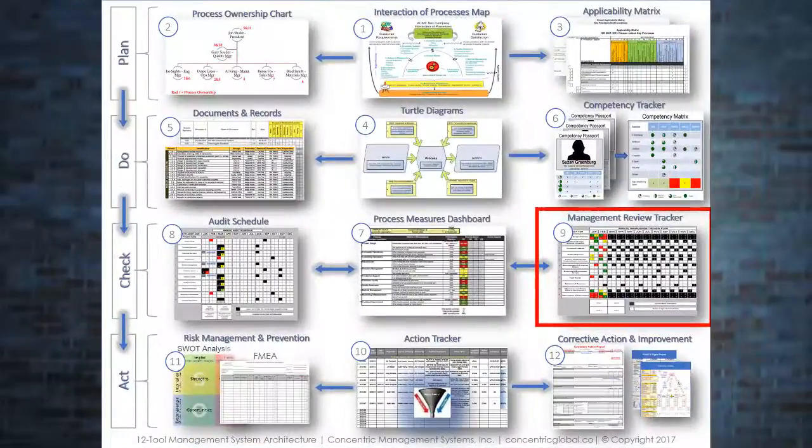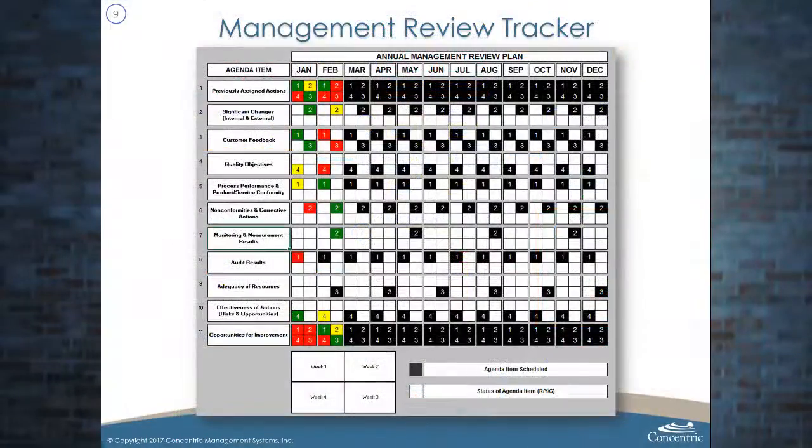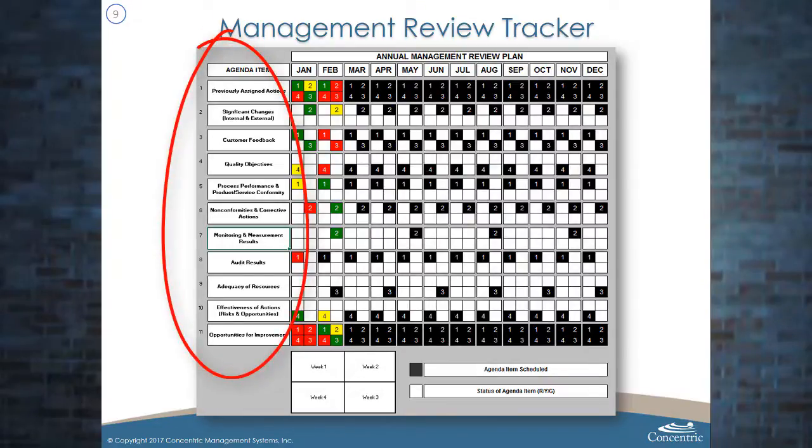Tool number 9 is the Management Review Tracker. This is very similar to the internal auditing tool in that it uses the items to be reviewed on the left, and the months are the column headings starting with January over to December. In this particular tool, we have 11 line items, but they're not the 11 processes. These are in fact 11 different management review inputs that the 9001-2015 standard requires to be reviewed.